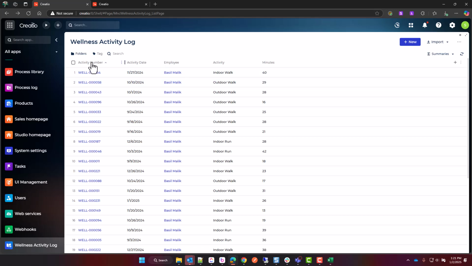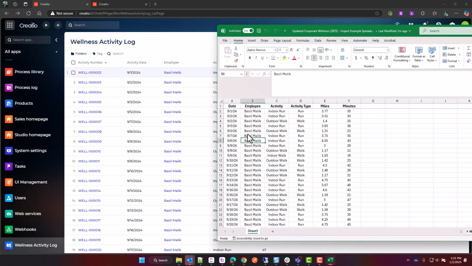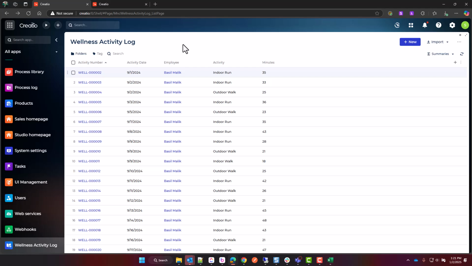Now we have quite a few entries here, and I can validate that I only have one entry for 9/1. I have only one entry for 9/1. It's safe to assume that Creatio took that Excel spreadsheet and noticed I've got the same thing here. No need to create a duplicate record. Validate that the contents are the same and move on.